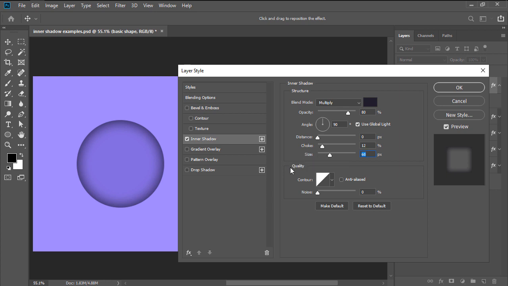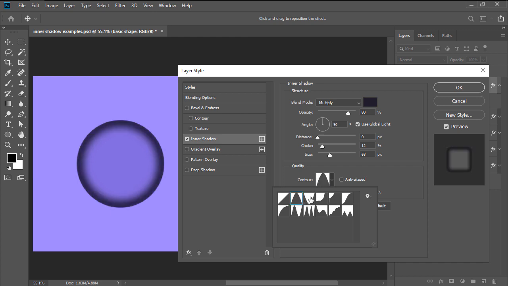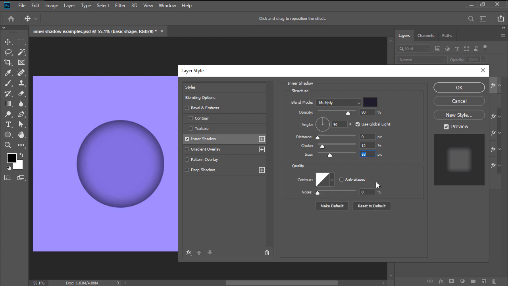At this point, we've reached the second category of settings that have to do with the quality of our effect. The first one is contour, which allows us to change the falloff of the shadow in a nonlinear manner by using a different curve profile. Personally, I never use this option, but it might come in handy if you're trying to achieve more intricate effects. Next, we have the anti-alias checkbox, which allows us to improve the quality of our shadow while having a negligible performance impact, which is why I recommend you always keep it checked.